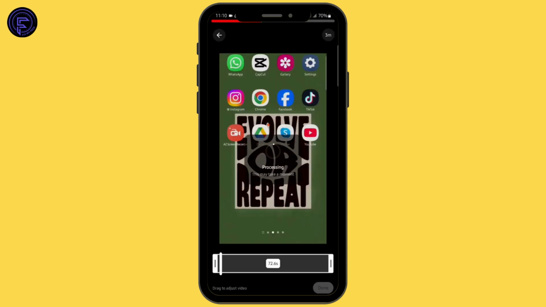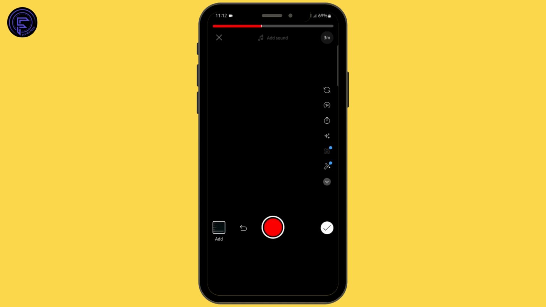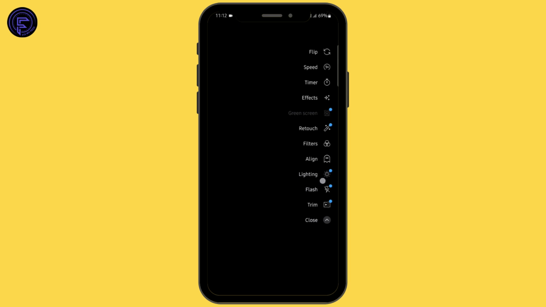Now wait for this to load. Once the processing is completed, you will see a page like this. Here, if you tap on this expand icon, you will see various filters.